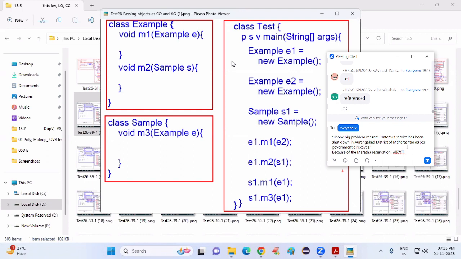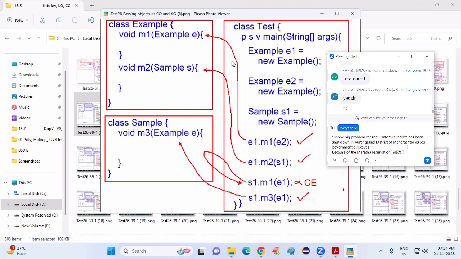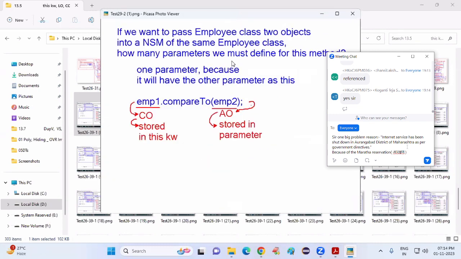Clear? Which class method you want to call, that class object you have to use before the dot, and in the parenthesis you can pass either the same class object or another class object based on the parameter type. Clear? Everyone understand? Now the final conclusion is how many ways we can share an object from one method to another method? In 2 ways, as a current object and as an argument object.